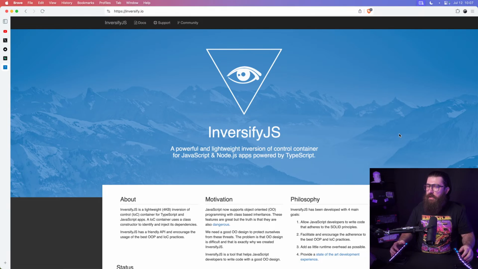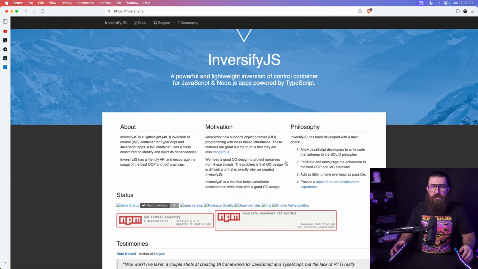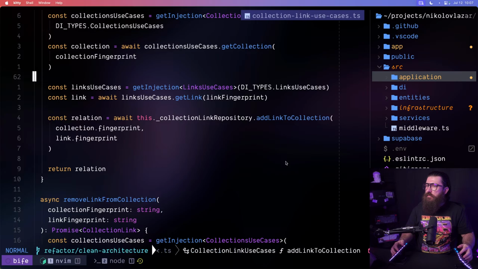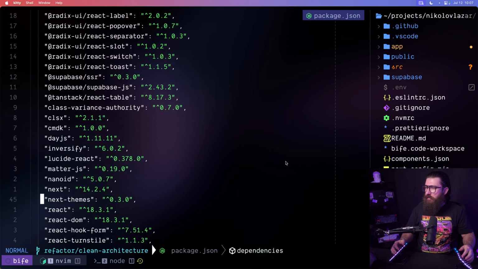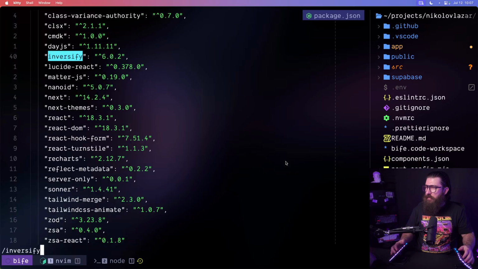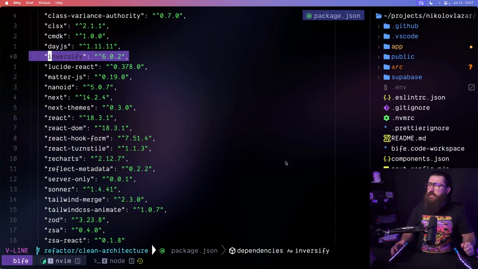Installing this in Next.js was a little bit tricky, but I found a really cool way. Check this out. First, you need to just install it. If I go to package.json, I only have Inversify. There we go. Inversify at the time of recording this video is 6.0.2. Just install Inversify.